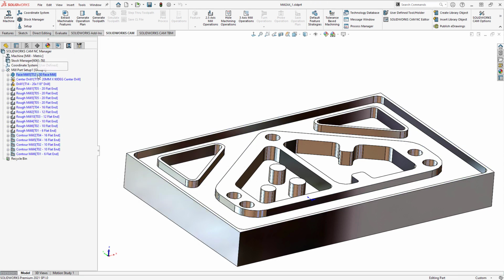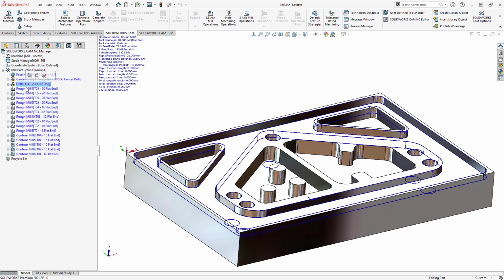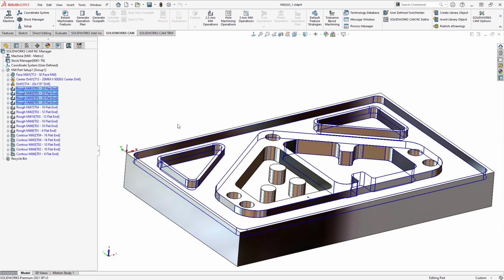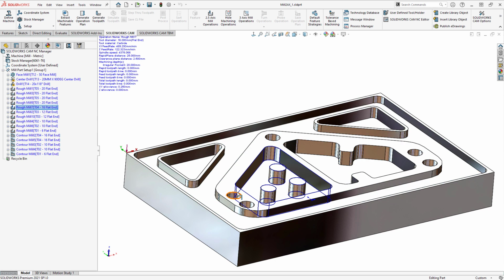And now we can see that it's going to do the face mill, then it's going to do center drilling, then it's going to drill the holes, and then it's going to do all the roughs with a 20 millimeter. We can see that's just going to rough everything out at one time. Then we can see that it's going to do another rough with a 16 millimeter because it's got to get in between some of these islands that are here and continue on down.